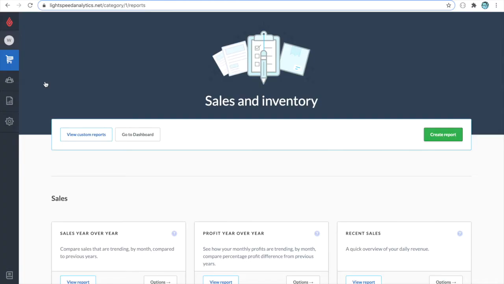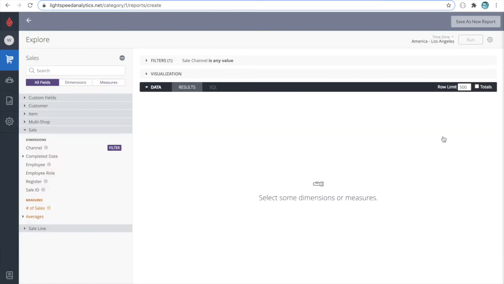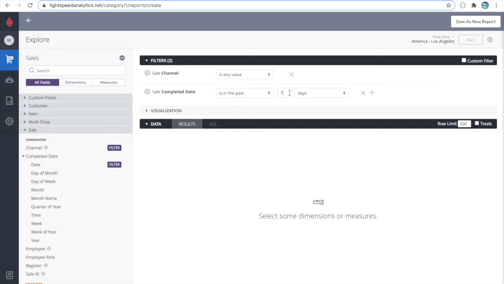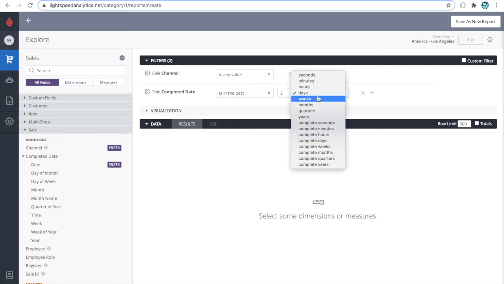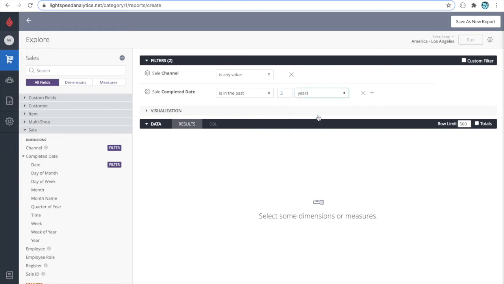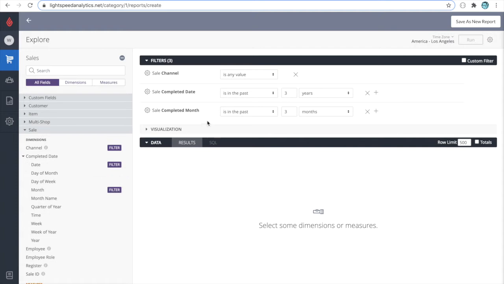So let's begin by creating a sales and inventory report. This is using a sales model, so we're looking at sales data here. Let's begin by saying we're looking at sales over the past 3 years. So we'll say the sales completed date is in the past 3 years. We're also going to be using the sales month. So I'm going to put a filter on to the month by saying the sales completed month is not null.